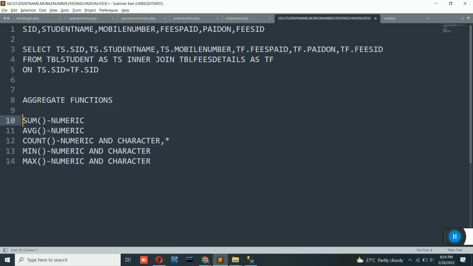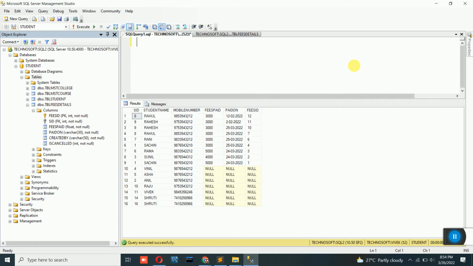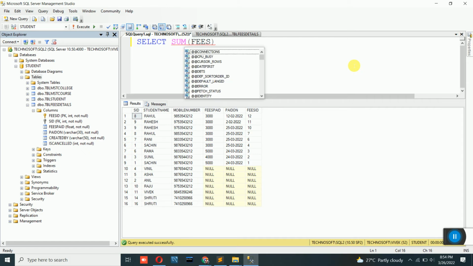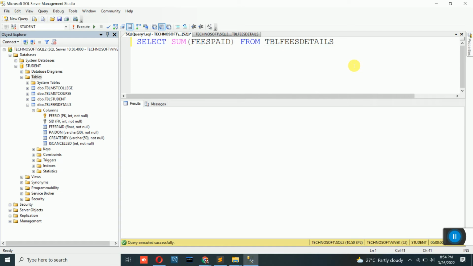First, to start with, as I told, I need to retrieve the total sum. Andre the total collection estada anteli I need to retrieve that in this case. So other salvaga select sum, inside the bracket mention the name of the column in this case. So name of the column naga fees paid from TBL fees details. Execute the query. So it is showing me total collection is 32,000 in this case.